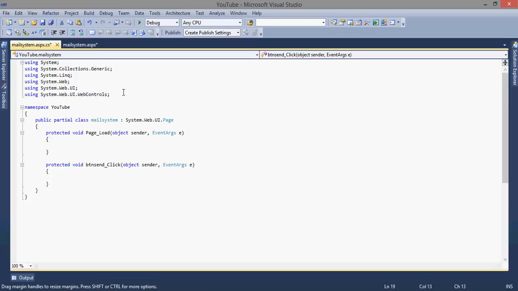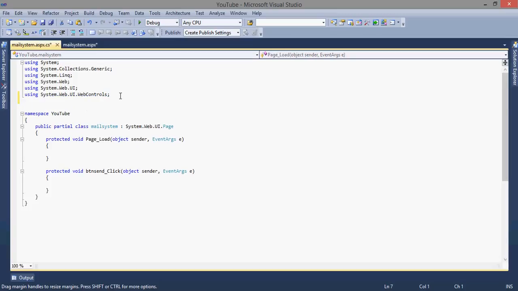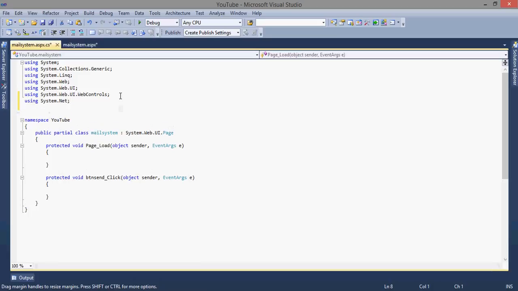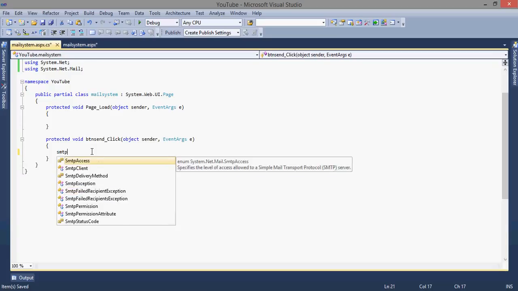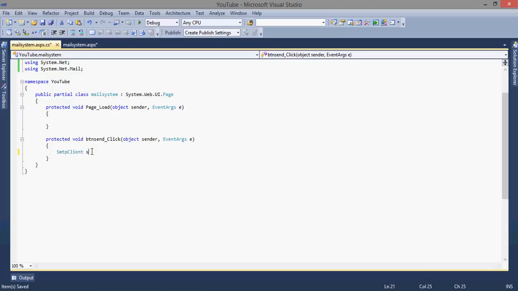So, to use classes and methods of mail, we are going to use the namespaces using System.Net and using System.Net.Mail. Now we are ready to use the classes and methods for sending mail. First of all, we are going to make an object of SmtpClient. Let's name our object smtp, new SmtpClient.